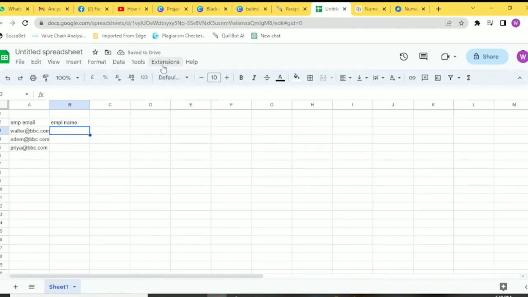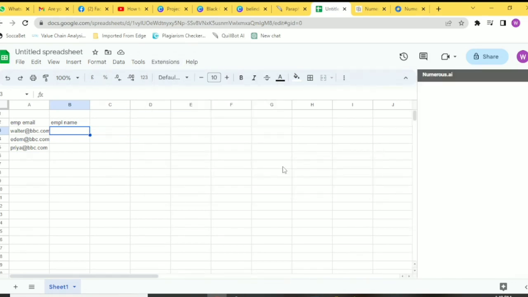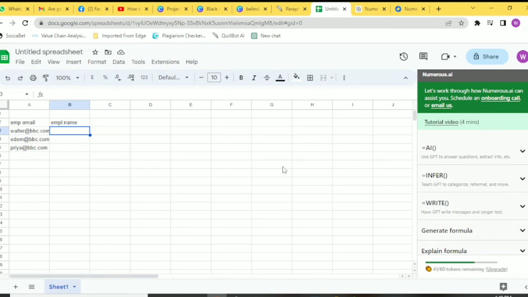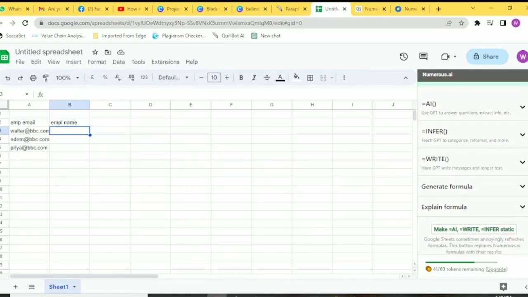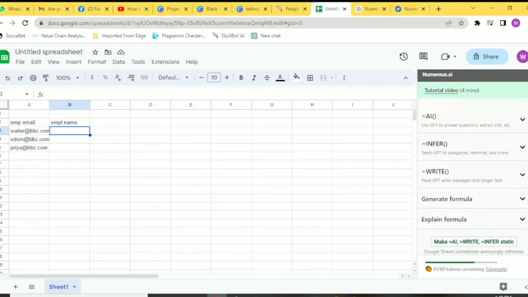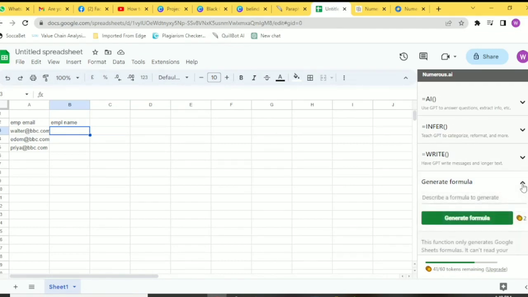Go to extensions, and then we go to numerous.ai, show sidebar. Let's see which formula can be used to extract information from a cell. Now let's see if there is something here that can do this for us. I don't know what formula to use. Yes, there's one here, but let's pretend we don't know what formula to use. So let's go to generate formula.